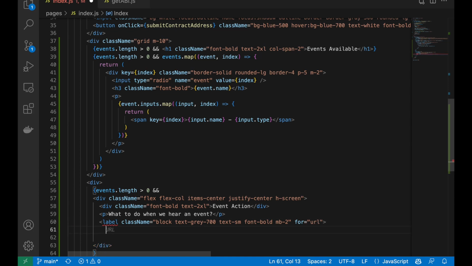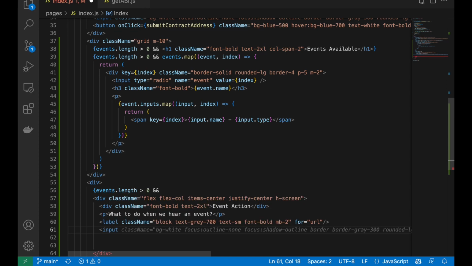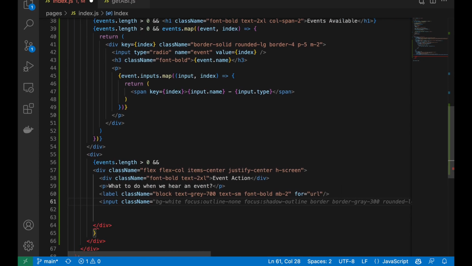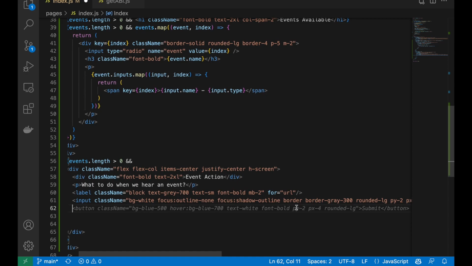URL. Awesome. Now let's go ahead and create that. Ooh, we got to close this properly. And let's go ahead and create this input class name. And we'll go with this big, long kind of styling here. Let's see what this comes out with. So we'll have an input there, and that's going to say this is the URL that we want to post to.